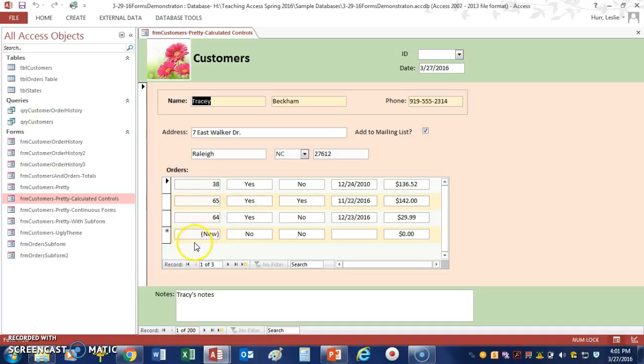So what if I wanted to have totals here, and maybe an average, and maybe a count of how many orders this particular person has ordered over the time that they've been a customer?